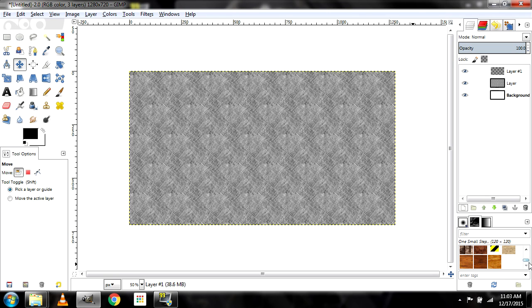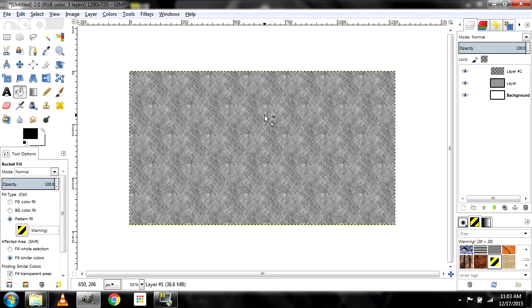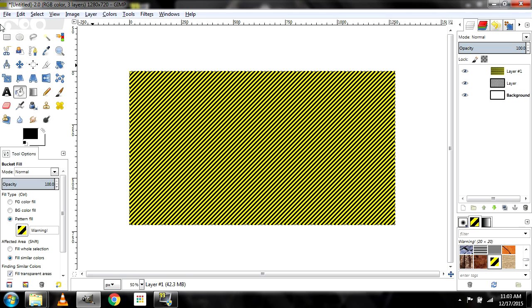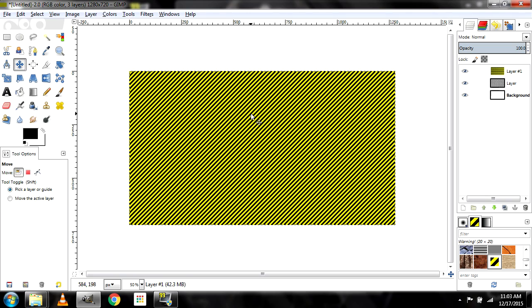And there's another pattern here. This one is the warning, which is kind of cool. We're going to fill the whole thing with that. It is warning. Now that obviously looks, well, that kind of even hurts to look at. Yikes. But we are going to do something kind of cool to make that look neater.